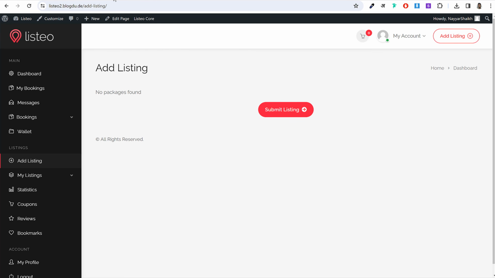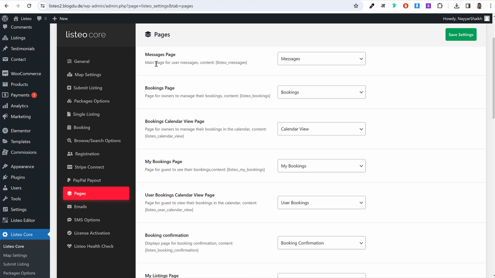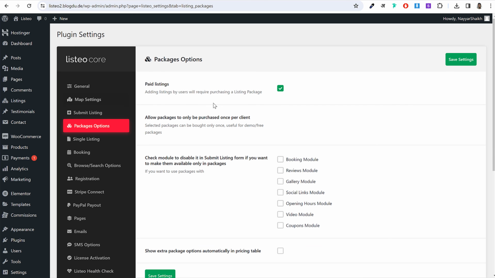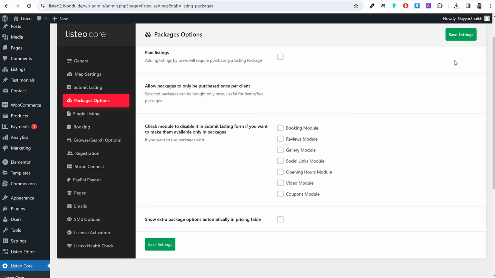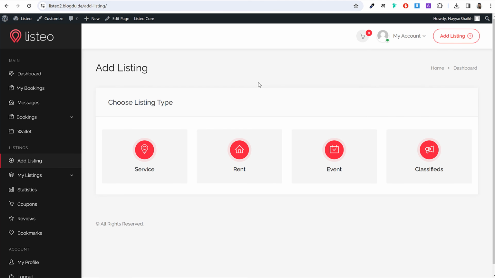To fix this, we'll have to go back to settings, under Listeo core settings. And over here, you have to select the packages option, and add listing. You just need to disable paid listing. We need to disable this and click on save changes. Now again, if I come back to this page, click on add listing. Now as you can see, once you click on add listing, we don't get the packages option. We directly come over here.